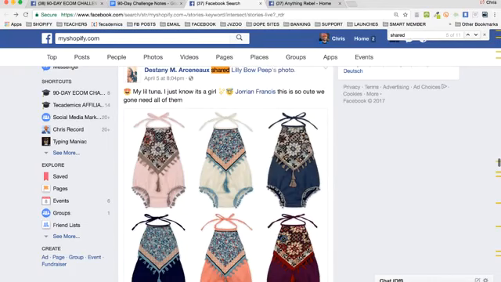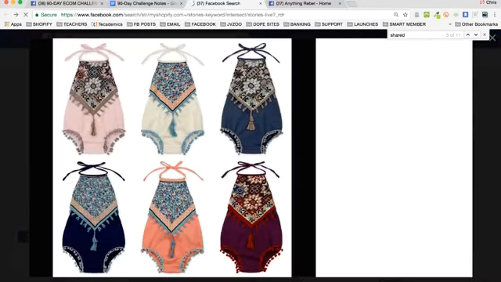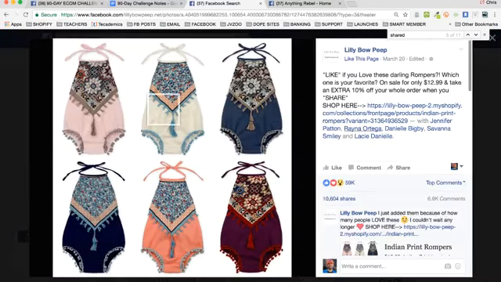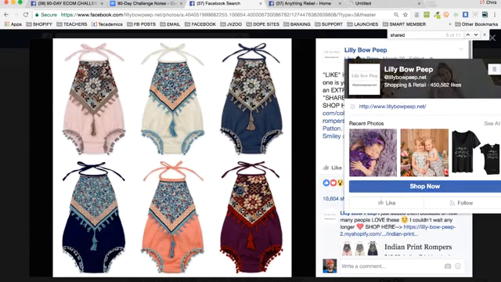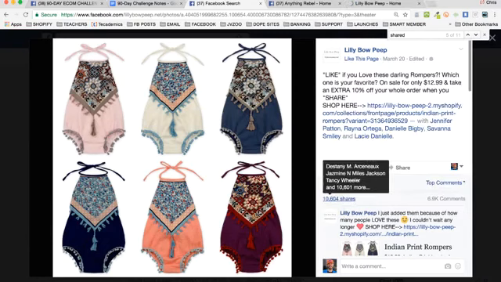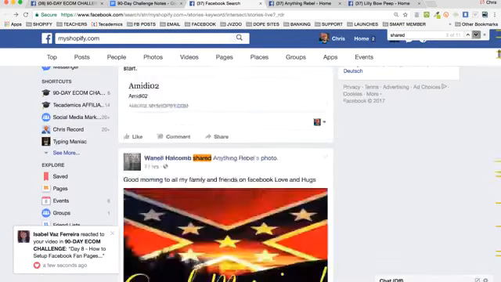Shared Little Bo Peep's photo. My little tuna, I just know it's a girl. This is so cute. We're going to need all of them. And you click on this, and you can see 10,000 shares of this. So now you know this page is doing it right. Okay, so we're going to open that up in a new tab. Now look, we just found something using this search that has 10,000 shares. So if something has 10,000 shares, we can learn a little bit from this, right? So let's come back to that, and let's keep going.